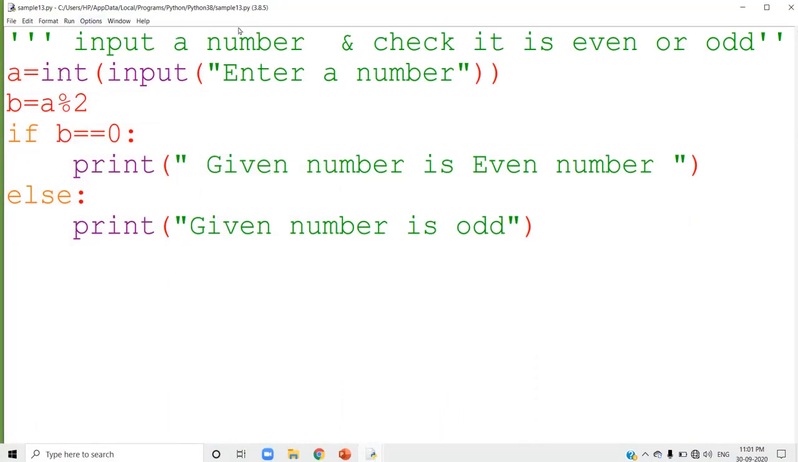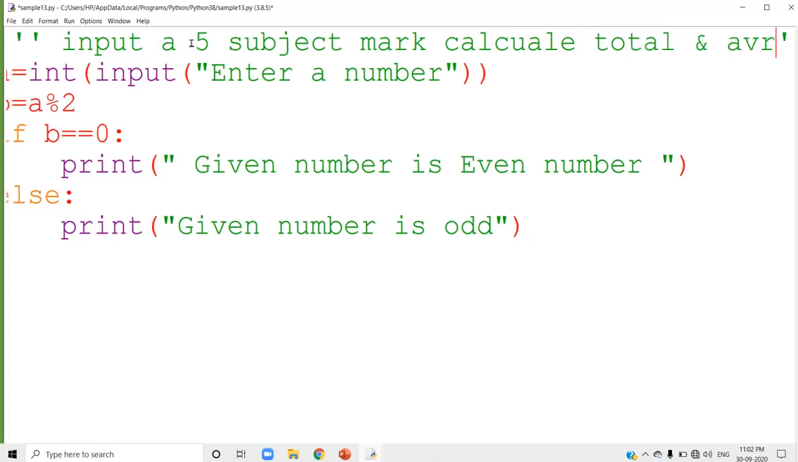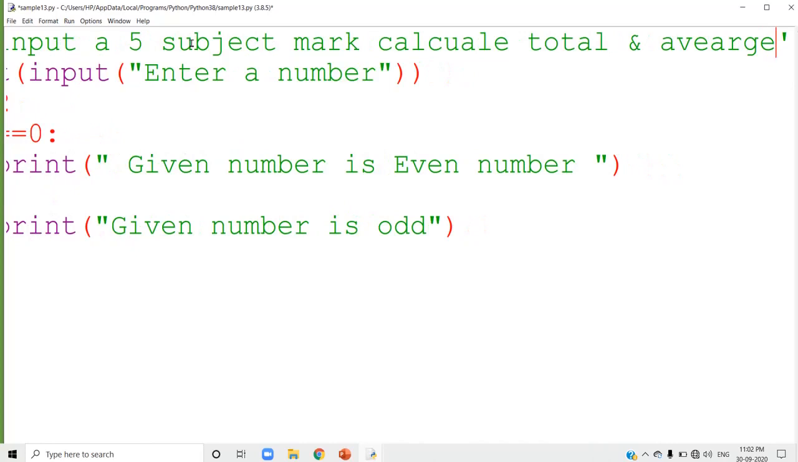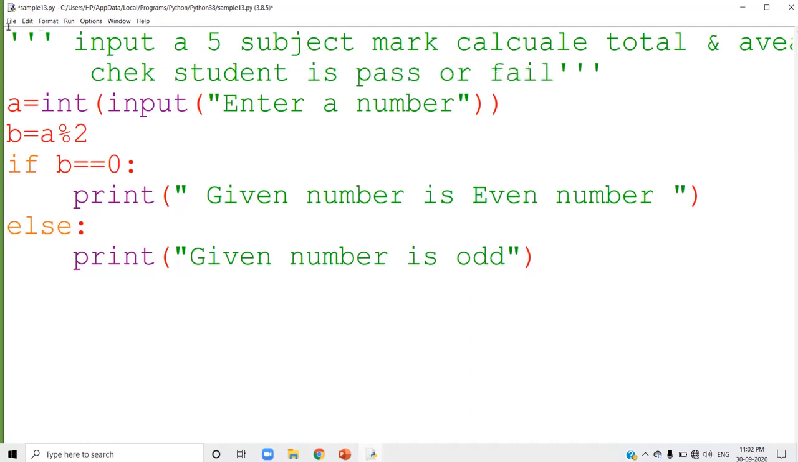I just want to input 5 subject marks. Calculate total and average. After that, check whether the student is pass or fail. Yes, that is enough, the comment statements.